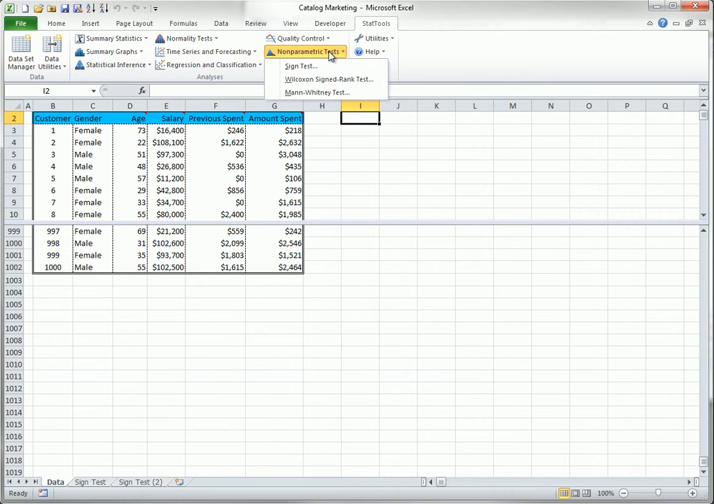Wilcoxon signed rank test. The Wilcoxon signed rank test has exactly the same purpose as the sign test, but it is a more powerful test because it uses more information from the data. Instead of just using the sign for an observation, that is, whether it is below or above the hypothesized median, it uses the signed ranks of the observations. These are based on the ranks of the values below the hypothesized median and the ranks of the values above it.